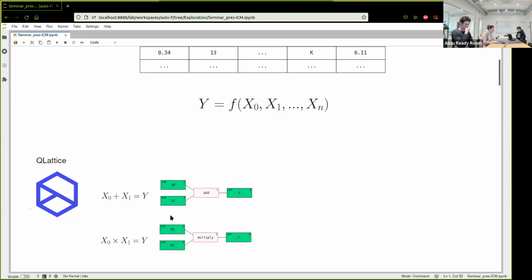And the Q-lattice, I'll show you how it works very soon, but I can tell you a little bit in the beginning. You're going to load your data into it, and it will know your input variables, your output, and what kind of problem you're trying to solve, as in regression or classification. I'll show that soon.